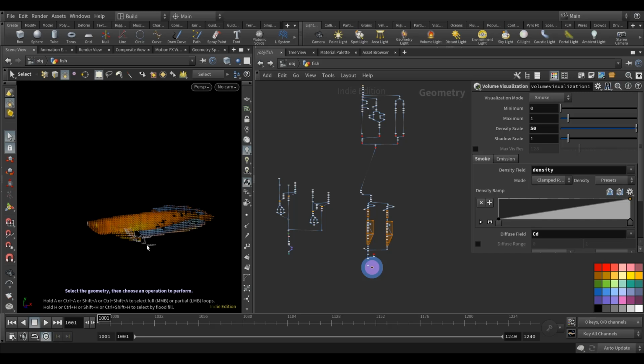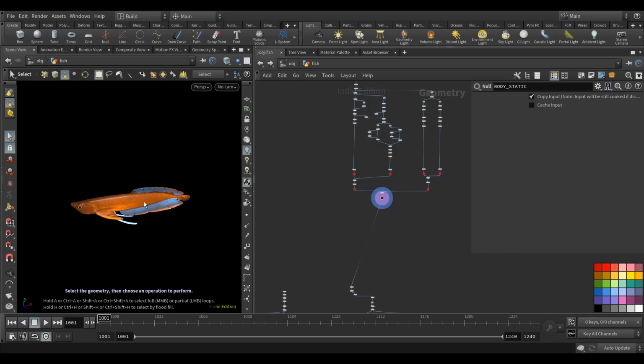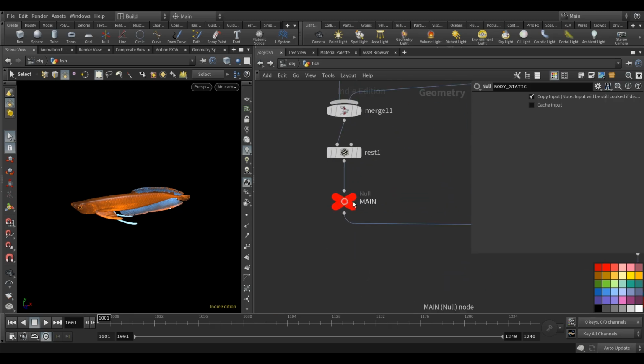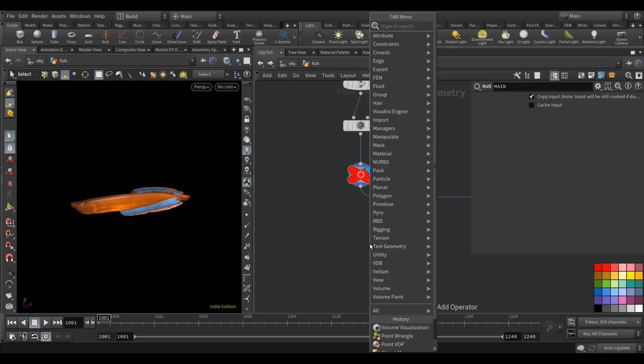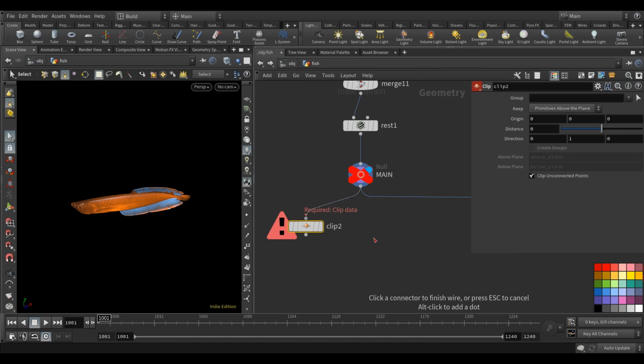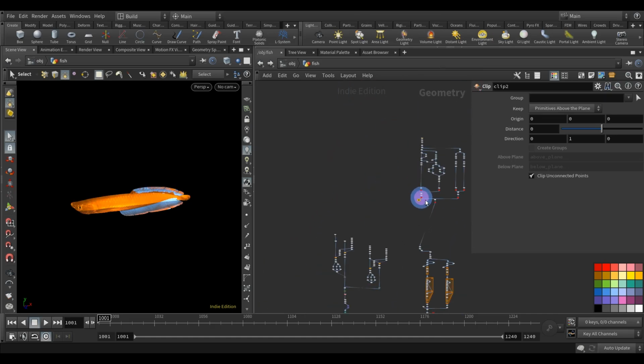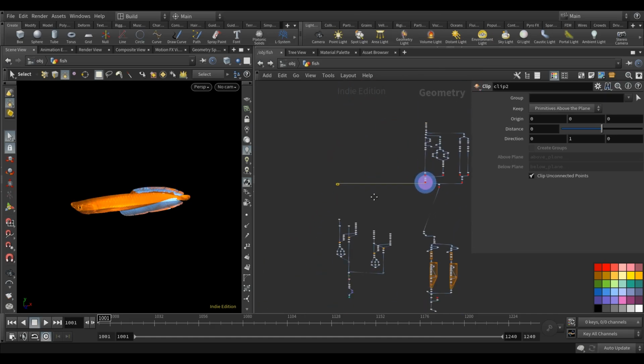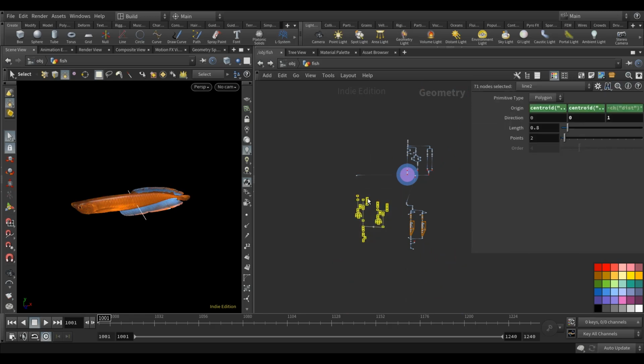In the last video, we finished the look dev for the volumes of the fish. Now let's work on the contours. So let's go ahead and grab the main part, and let's put a clip node here. And let's put this one on the right. We might reuse the contour setup we had before.